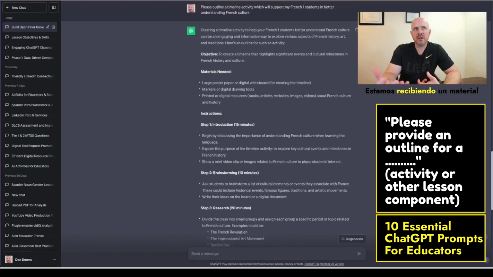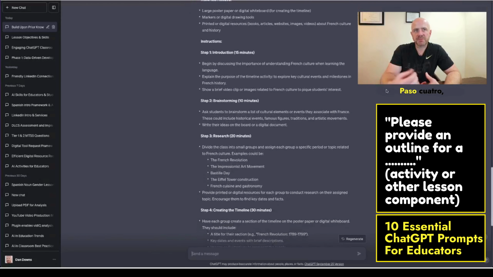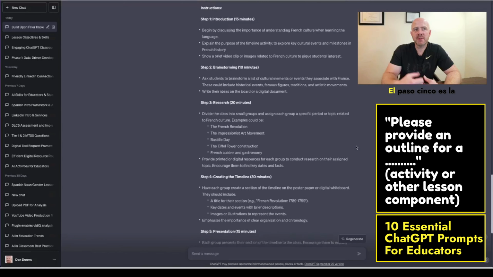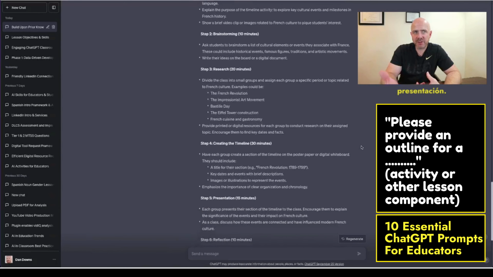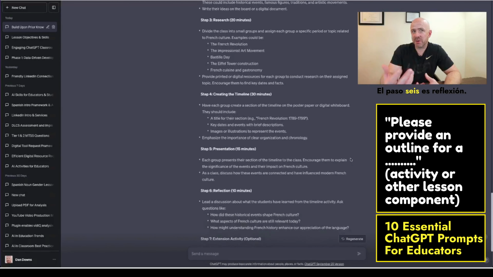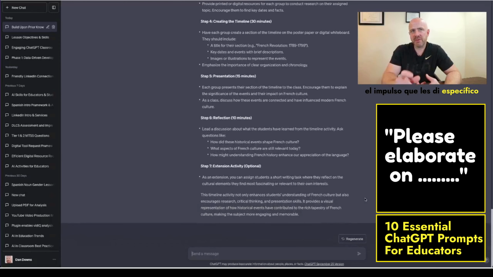We're getting an objective, materials, instructions, step 1 instructions, step 2 brainstorming, step 3 research, step 4 actually creating the timeline, step 5 is the presentation, step 6 is reflection. So ChatGPT has been able to elaborate on the prompt I gave them specific to that French 1 understanding of improving their understanding of culture.